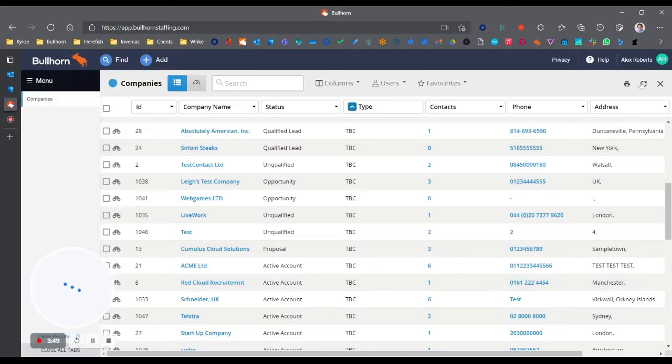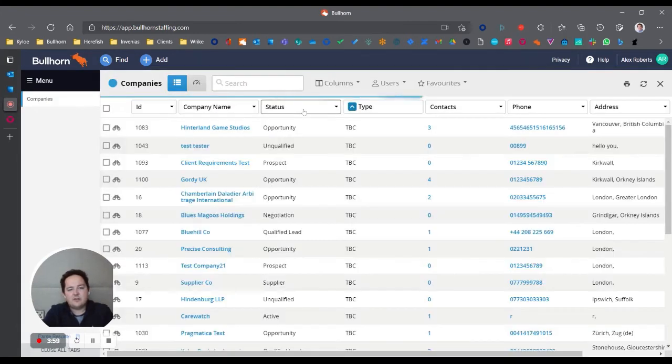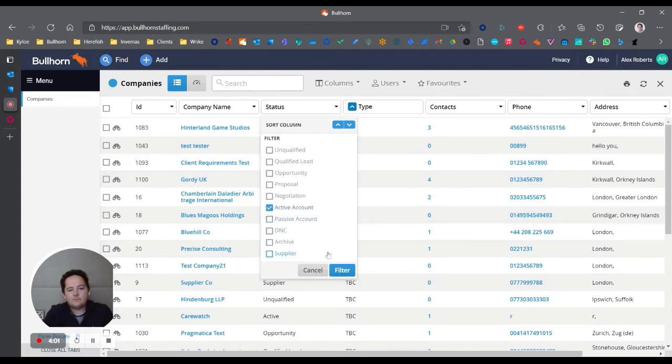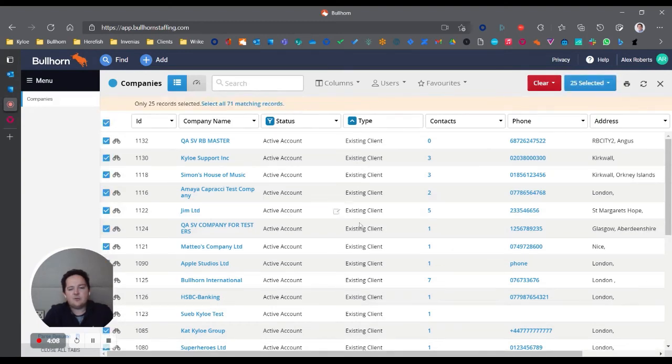So what we'd expect now is if we flick back into Bullhorn, we do a very quick refresh, and let's filter on our status equals active account. We then expect the type to populate to existing client on the 71 records, which it has done. So that's a real quick example of how we can use Kyloe's data tools to update mass fields en masse really quickly.